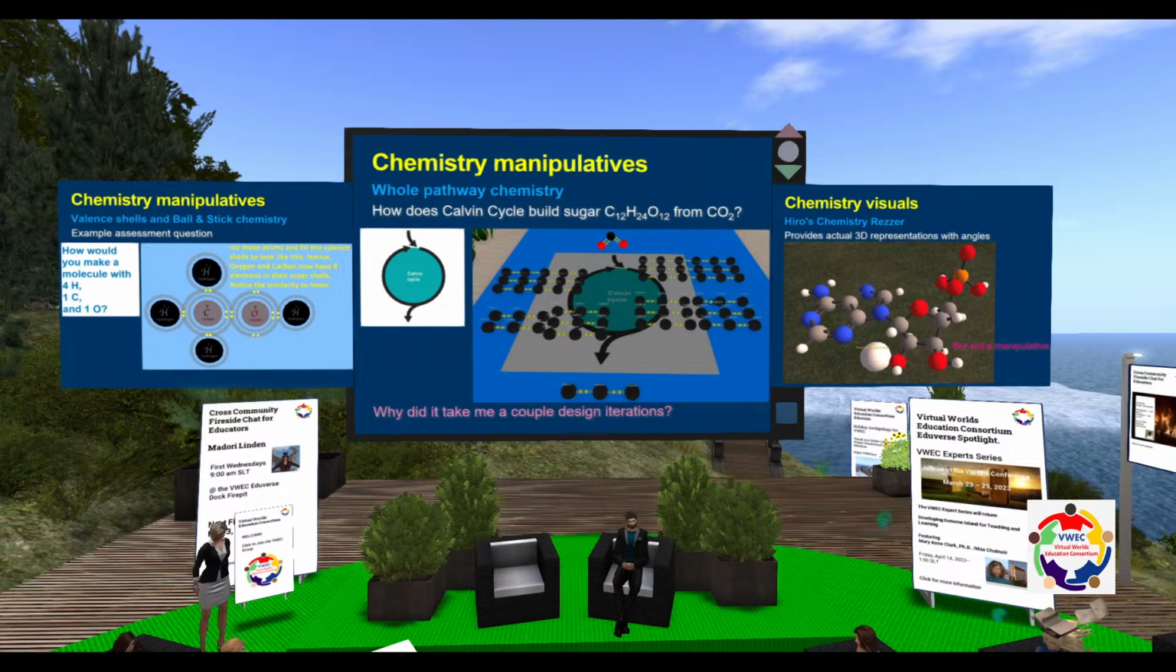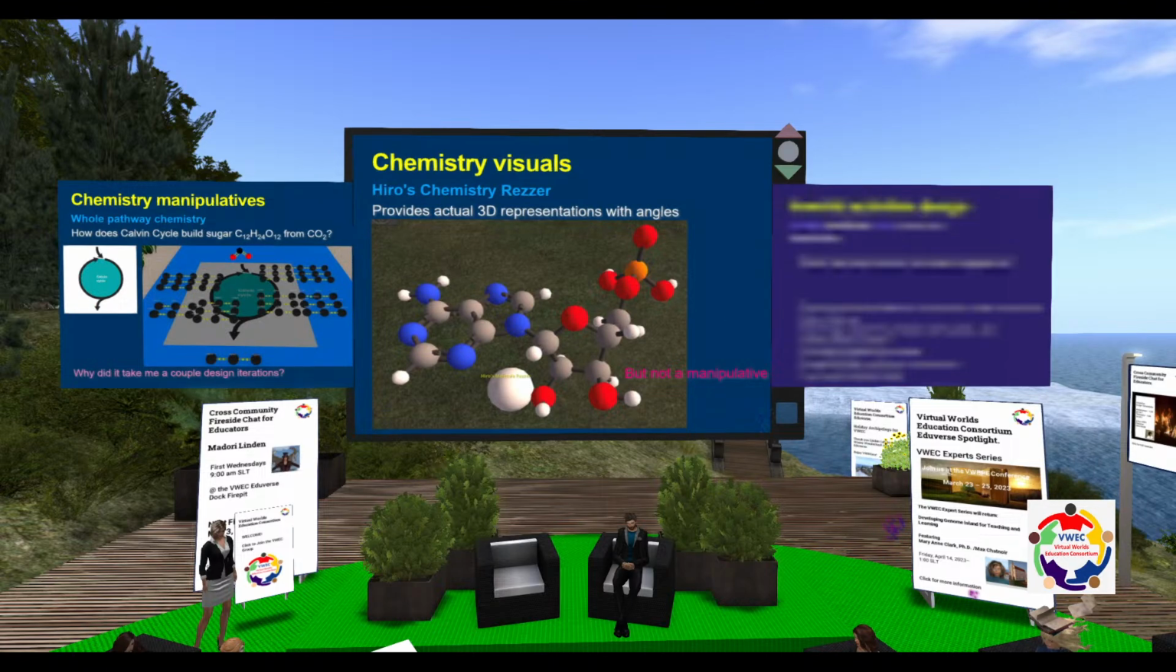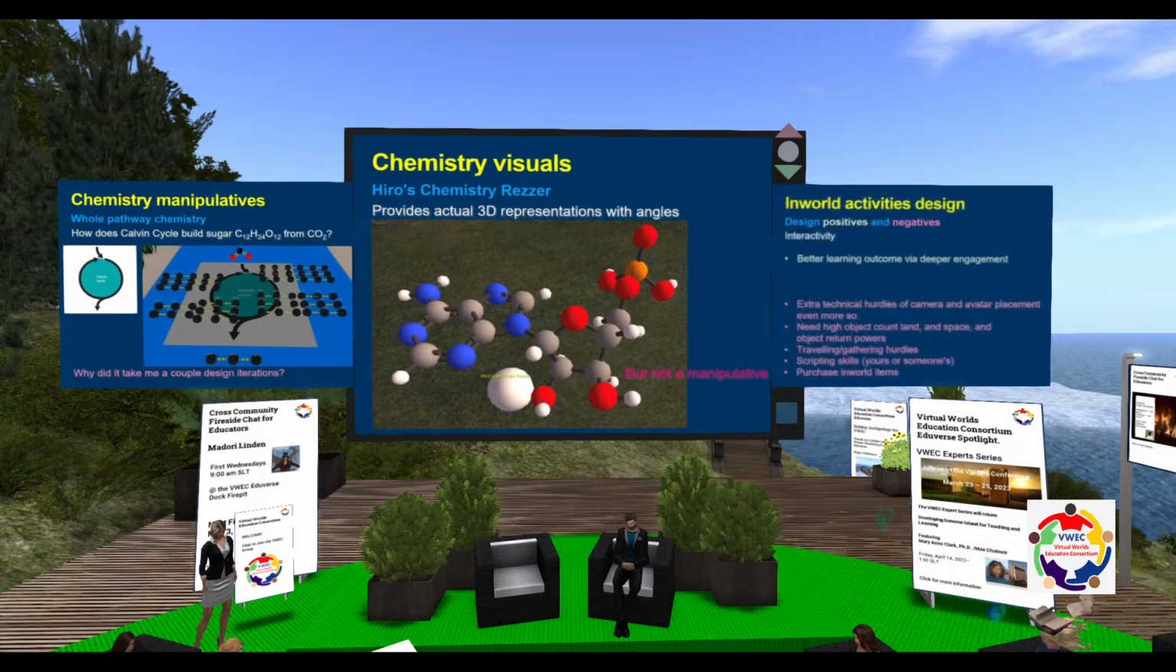All right. One thing I'll just mention here quickly is that there's this great tool that someone for the American Chemical Society made, and it was Heroes Chemistry Reser. This looked so cool when I first saw it. I'm like, oh wow, you can take any chemical, go to a 3D data bank on the web, download a file, and then this reses the actual chemical structure of it in Second Life.